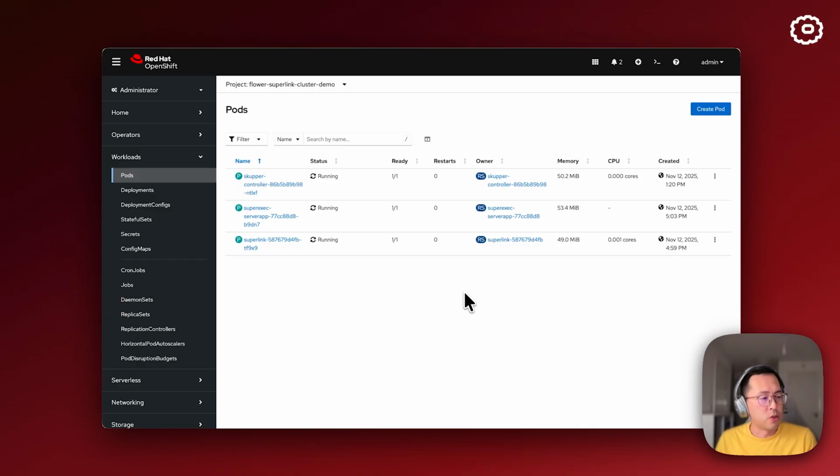In the second video, we'll show you how to deploy SuperNodes in a separate cluster, and we're going to utilize the Red Hat Service Interconnect to connect this cluster where we have the SuperLink and the second cluster that we are deploying the SuperNodes into.